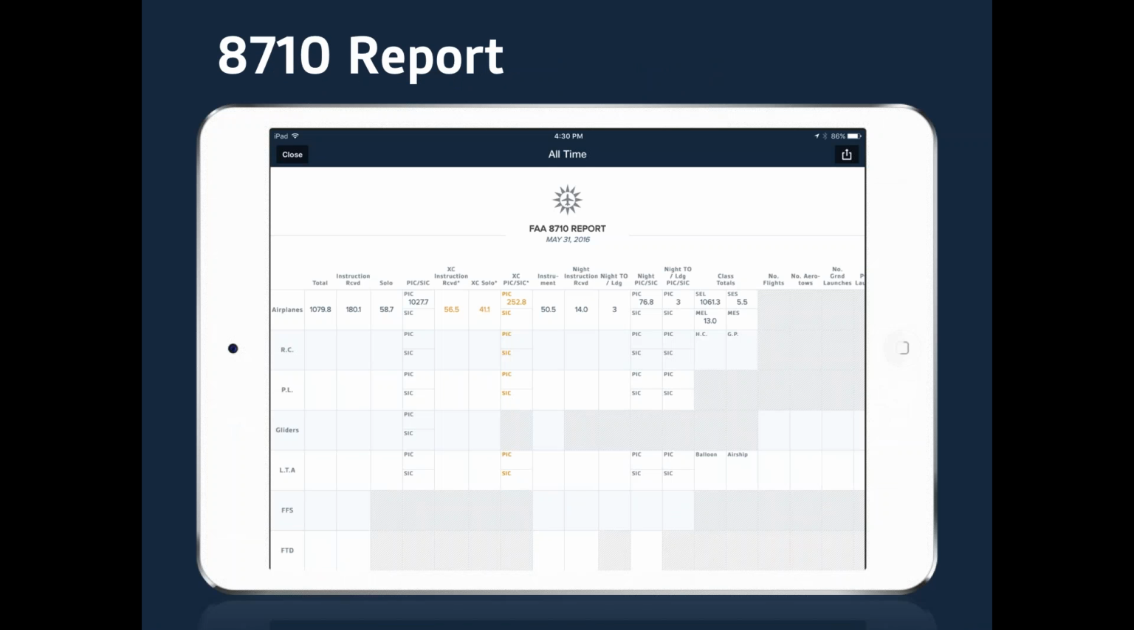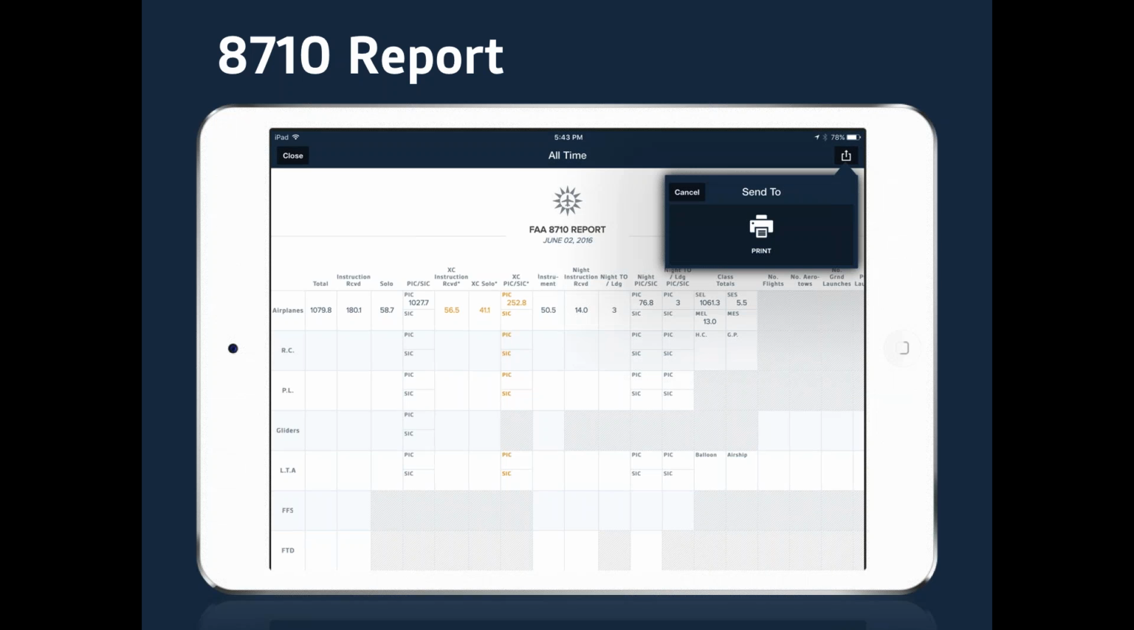The handy 8710 report means no more digging back through a paper logbook to piece together hours for your airman certificate or rating application. This report generates a neatly organized table, as you can see, of the flight hours that serve as a guide for filling out the application. And the report is formatted just like the actual form, so it makes it really easy to just copy over the data. I can view and print both the 8710 and flight experience reports from within the app as well as on the web, as you can see here.